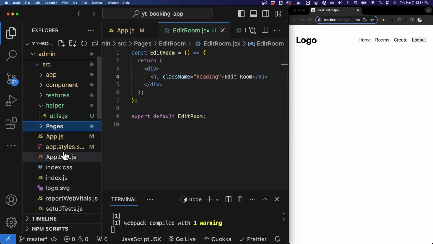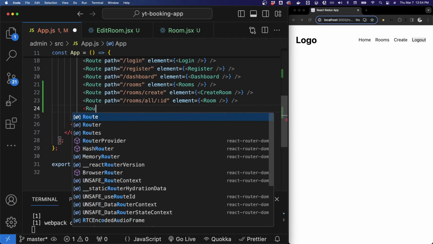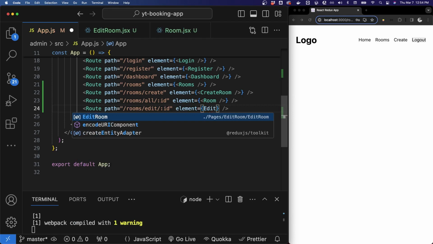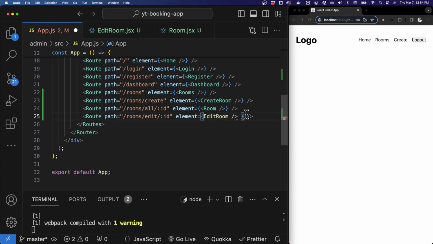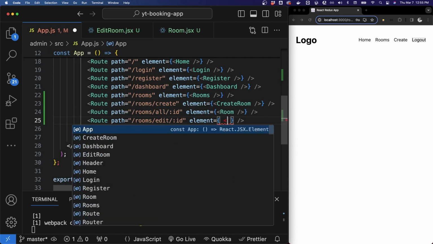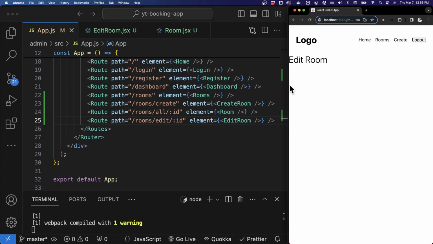So we come up to the app.js and then create the route for it. So in here, inside the route, the path is /rooms/edit with the ID. I want to use EditRoom, which will be automatically imported. This will have to be in like this, EditRoom, like that. Let's see if we get that. Yeah, there you get that here. All right, let's go to the edit room.